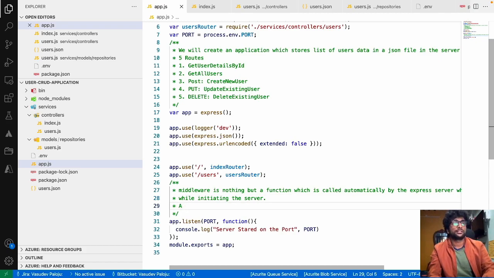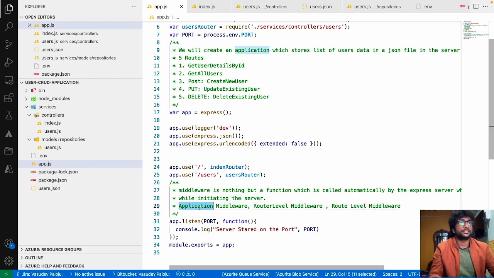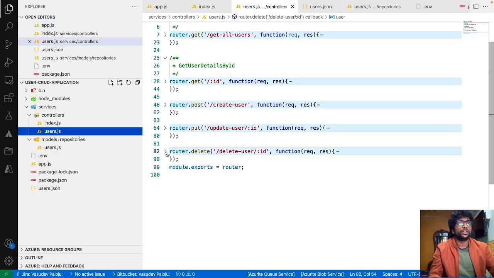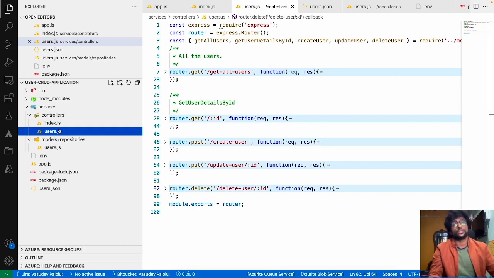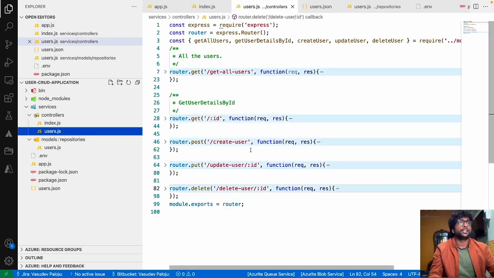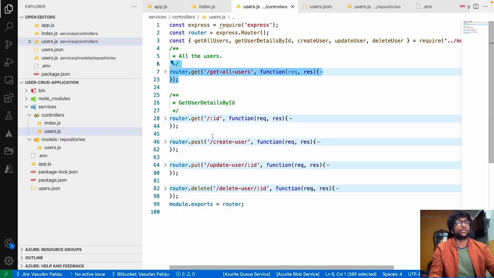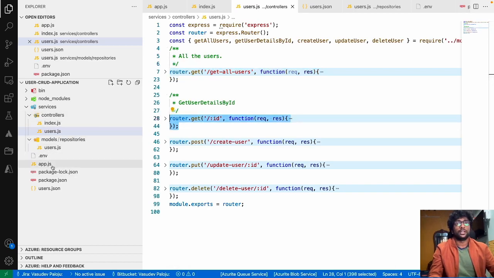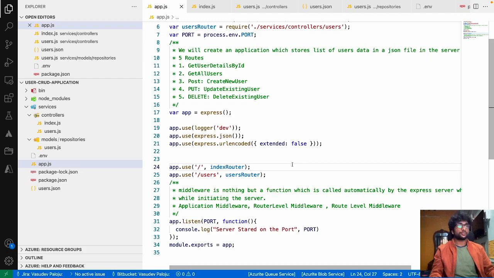Application level middleware, router level middleware, route level middleware. So application middleware means these middlewares are going to be called for all the requests in the application. And router level middleware, these middlewares will be called only on a particular router which we are defining, like either users or products or cart, right? And then we have route level middleware, which will be called only on a single route, wherever we attach the middlewares, right?